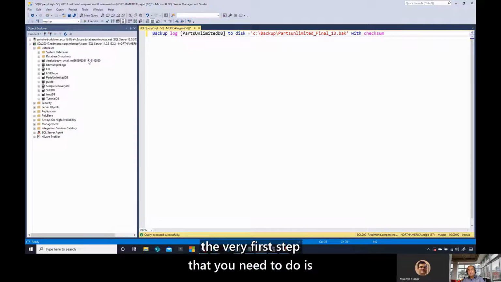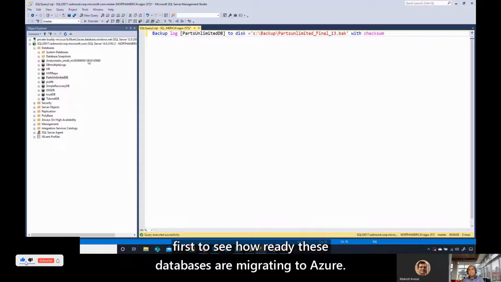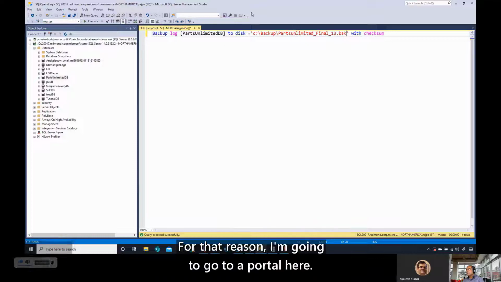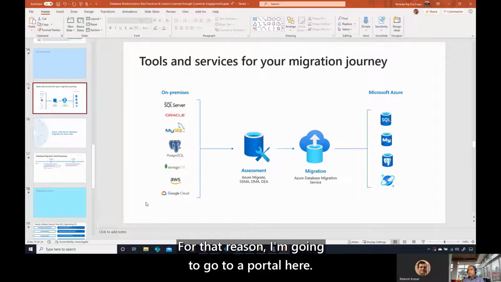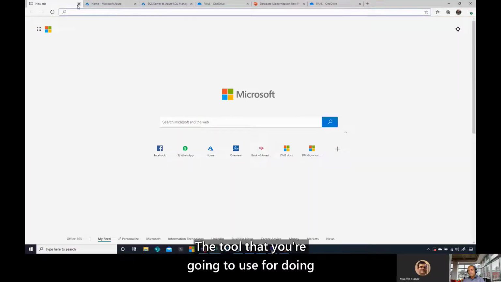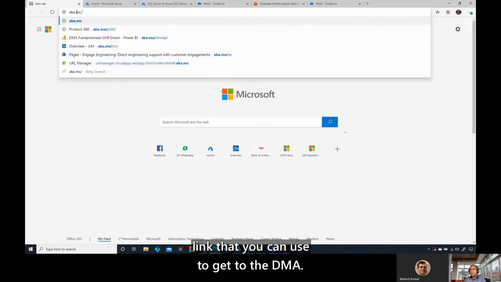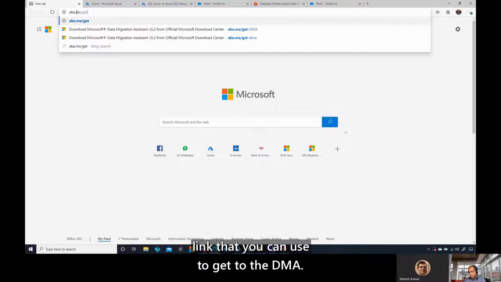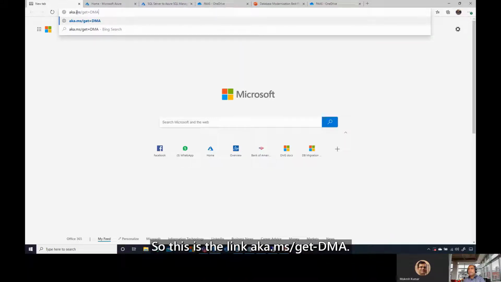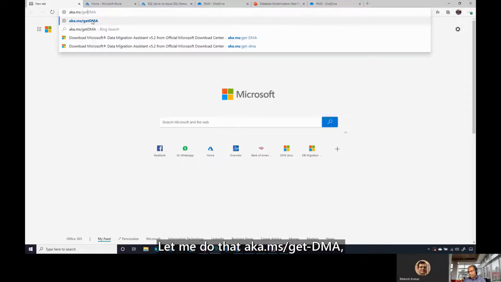Having said that, the very first step is to perform an assessment to see how ready these databases are for migrating to Azure. For that reason, I'm going to go to a portal here, and the tool that you are going to use for doing the assessment is called Database Migration Assistant. Now the question comes, how do I get that? We have a very good aka.ms link that you can use to get to DMA. So this is the link, aka.ms/get-dma.